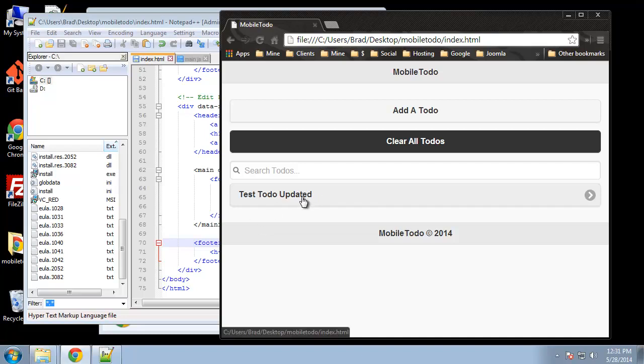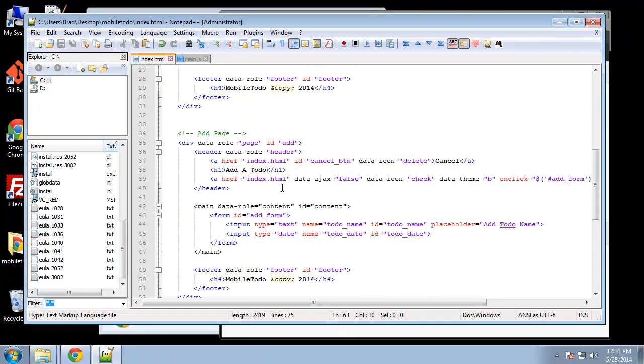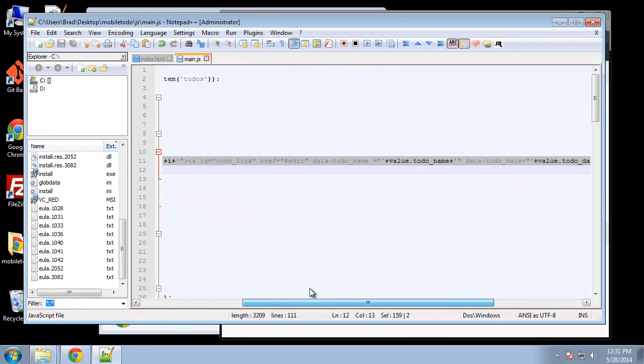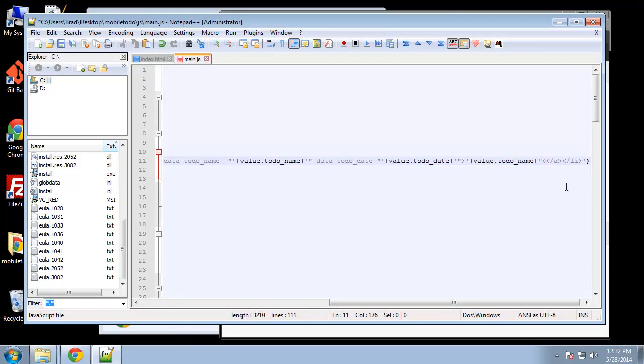Oh, there is one more thing I wanted to do, which is I want to put the date here, just kind of float it over here so you can see when you're supposed to do your to-dos. All right, so we want to go in the JavaScript file, and where we're generating this list item, I'm just going to put a span, and then in the span I want to put the date, so I'm going to have to concatenate, and we just want to put in value.todoDate. All right.